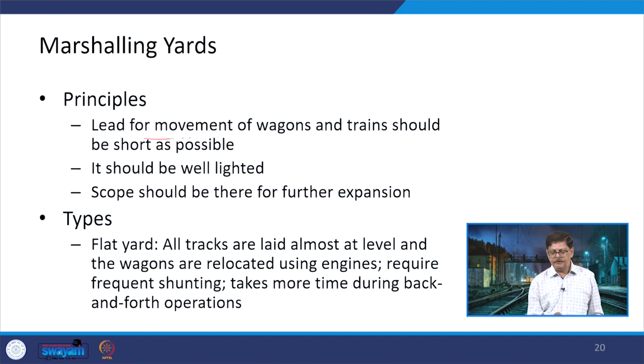The lead for movement of wagons and trains should be as short as possible. That means the distance we are talking about here. It should be well lighted, and scope should be there for further expansion based on the traffic density, which is increasing.